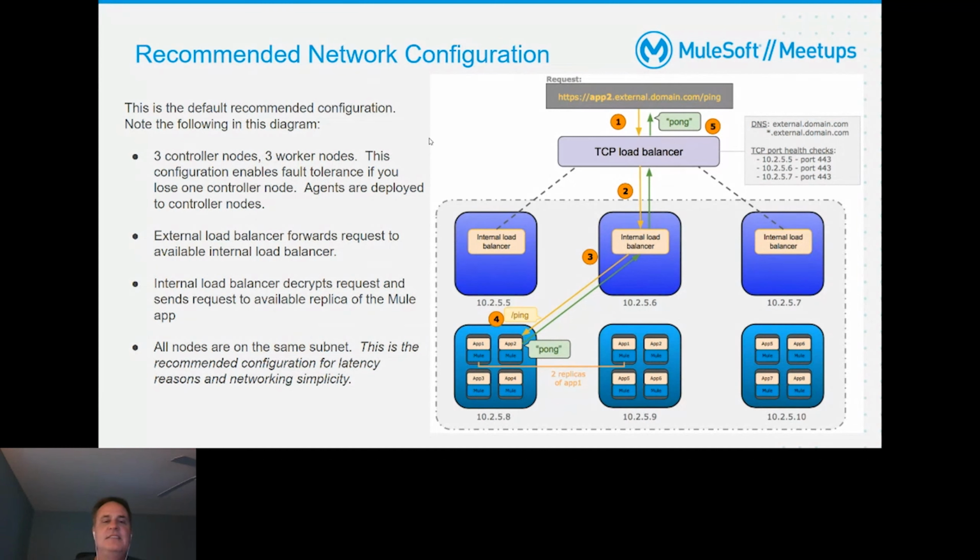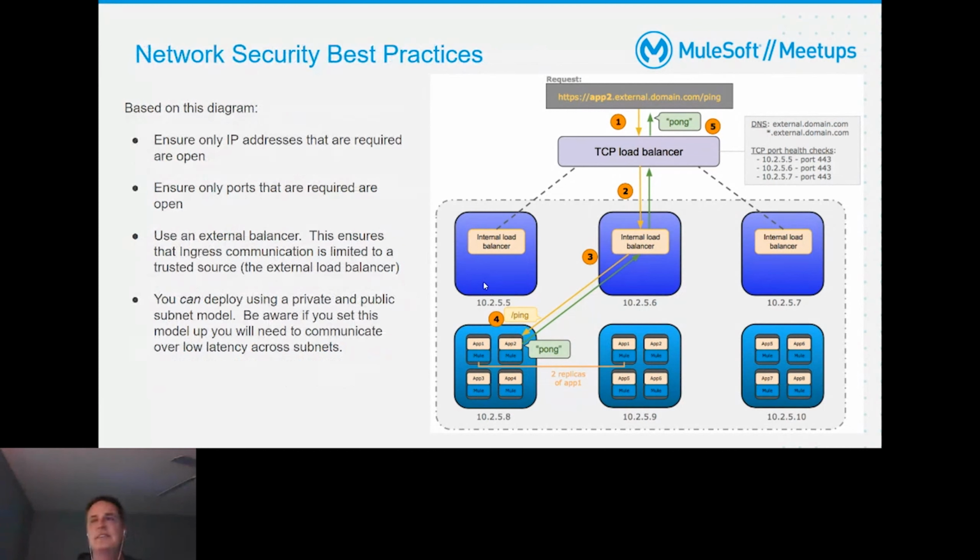You'll notice that in the IP addresses here, all the nodes are on the same subnet. This is MuleSoft's recommended configuration. It helps handle latency. There shouldn't be that much latency, and it's also certainly a simple network. Now, clearly, there are some of you that may have to rely on private and public subnets. Most people who are using private and public subnets will put their controller nodes on the public subnet and their applications on the private subnets.